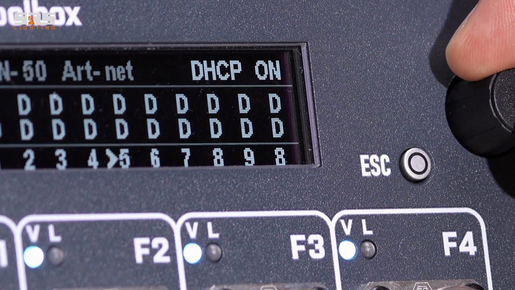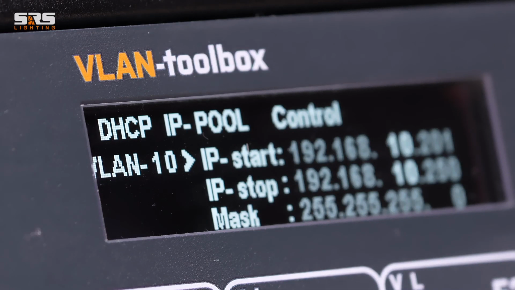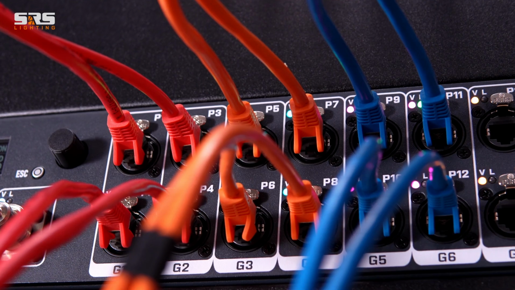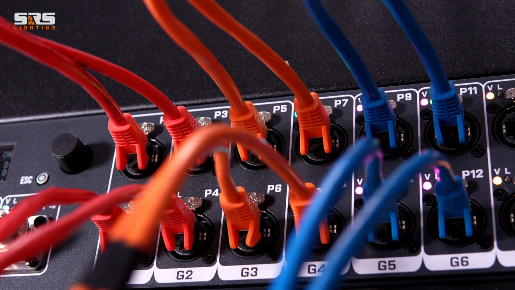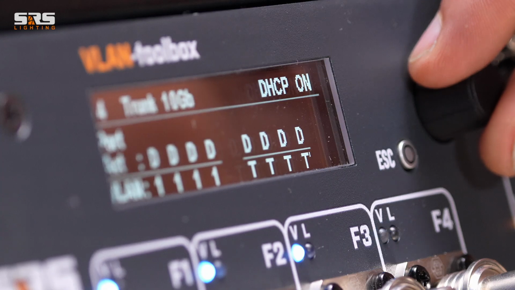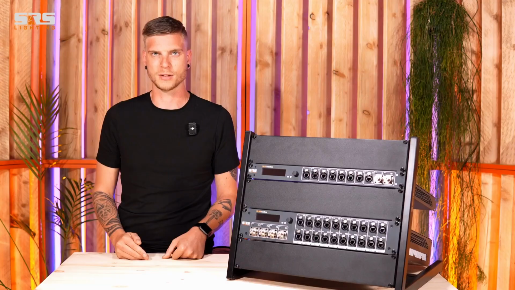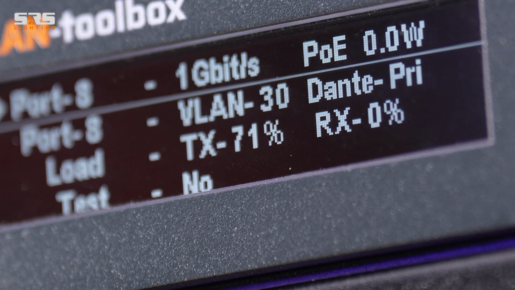The VLAN Toolbox provides a clear overview of settings and functionality, easy use or disabling of DHCP, simple ways to separate and organize data streams, a reliable method for applying trunking for data transport between switches, and an easy way to implement link aggregation for higher speeds or redundancy.